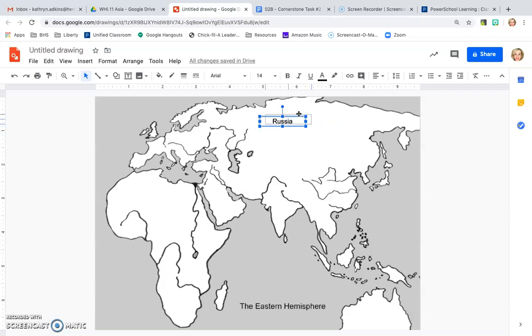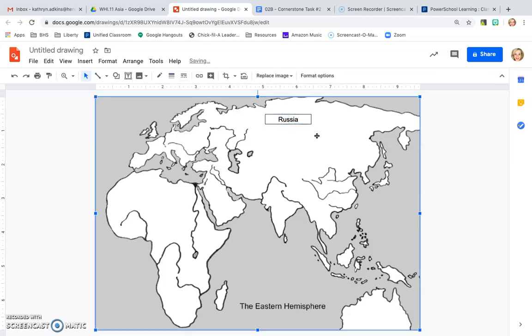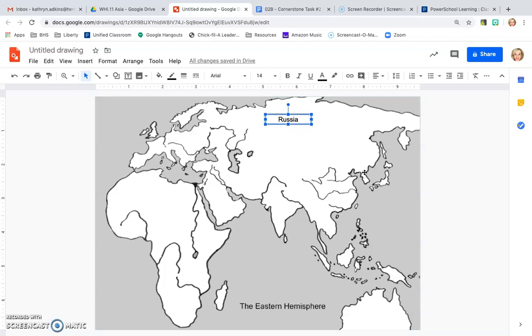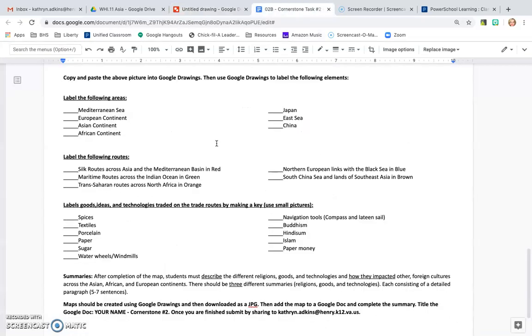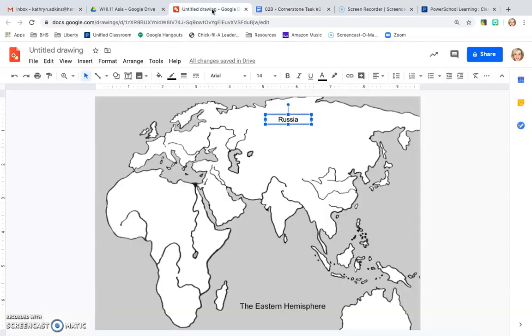I can also enclose my box using different lines here if I wanted to. I'm just going to keep it very basic. So now I have labeled Russia on my map, so I can go back here and check it off on my areas. Now, notice it's not one of the areas listed here, but it is a particular country that we know that we should have.